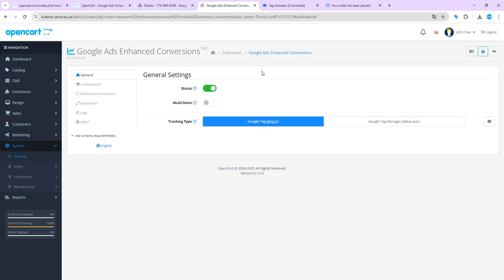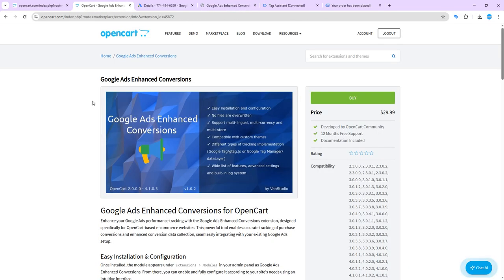This concludes my overview of the Google Ads Enhanced Conversions extension by VanStudio.